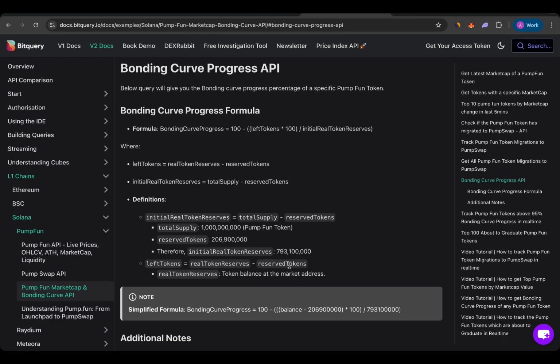I will add this API link in the description. You can test it out on ide.bitquery.io. By just signing up on the IDE, you will get 10,000 free points for testing purposes for the first month.